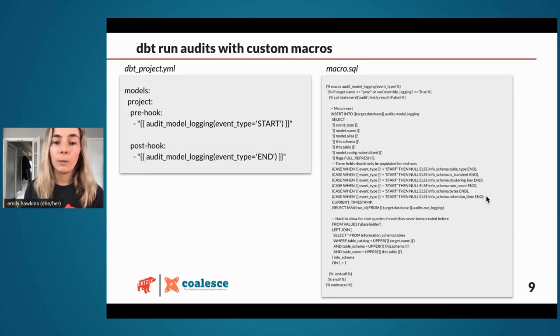Things we had available to us were things in the information schema in Snowflake, like the row count, if there were any clustering keys, the table type, things like that. And then we also had things we could reference through the Jinja relations, like this table, model name. So those were what we had available in version one. Basically there'd be two inserts per model, one at the start and one at the end. But there are some issues with this approach.